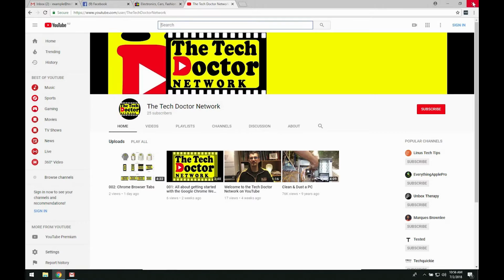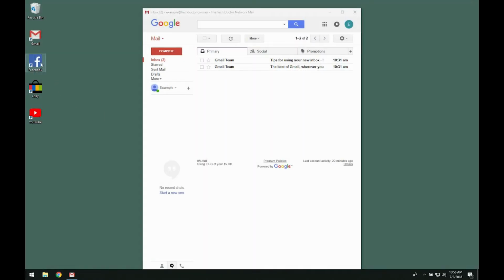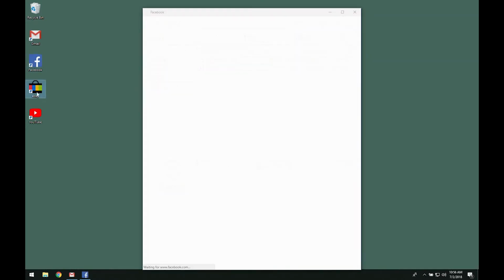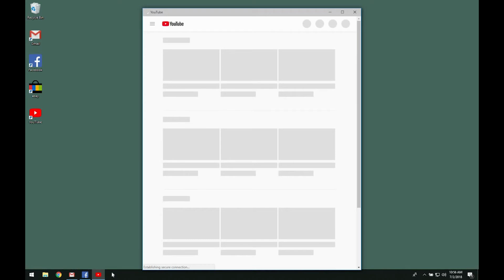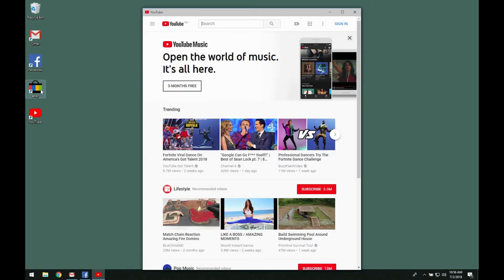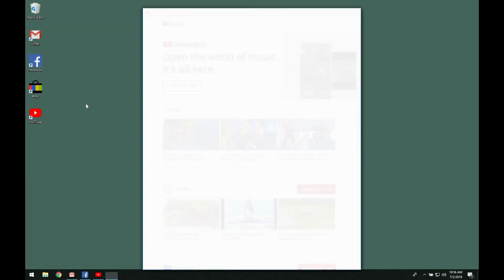Even if I close out of Chrome, all of those icons are there and I can load them up, each in their own separate window. Oops, I missed eBay. There we go.